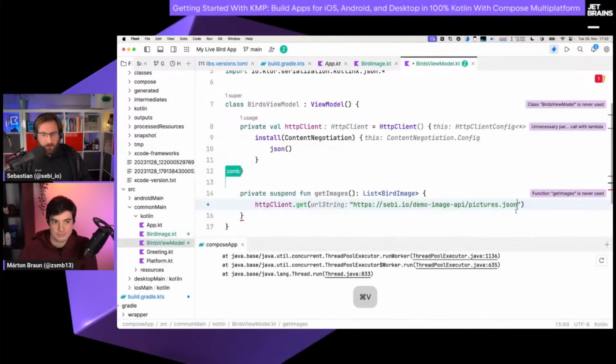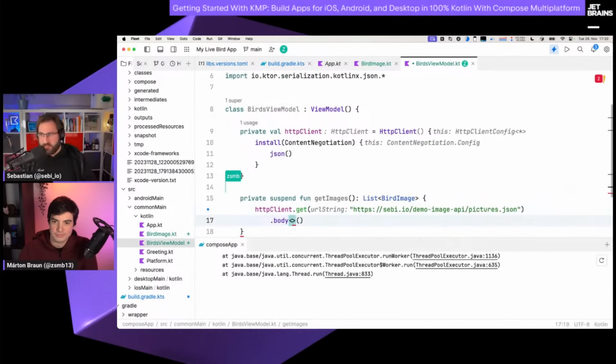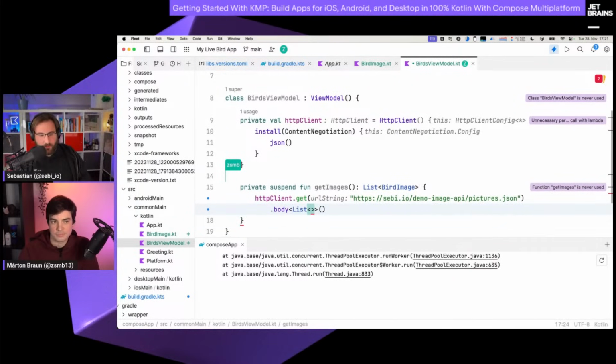So I'm just going to pop that on over here. And then all that I need to do to deserialize this, because I've already clicked together all the configurations, is I'll just say, give me the body of this, and I know that this is a list of bird images.